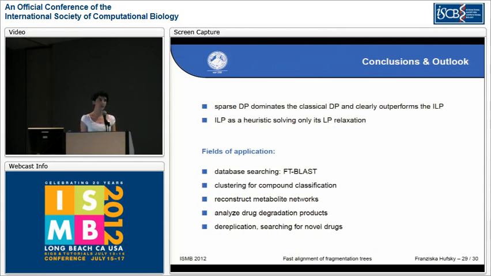And as we now are able to compute fragmentation tree alignments pretty fast, we can use them in several fields of application. For example, the FT-BLAST search tool for searching for similar compounds in a database, and clustering for compound classification, reconstructing metabolite networks, analyzing drug degradation products, and the search for novel drugs.